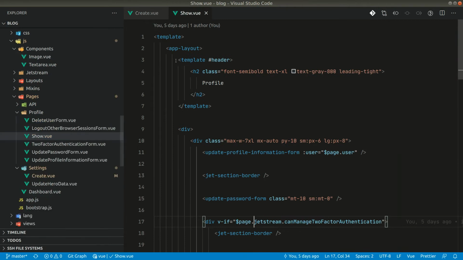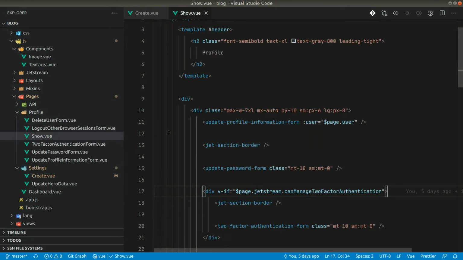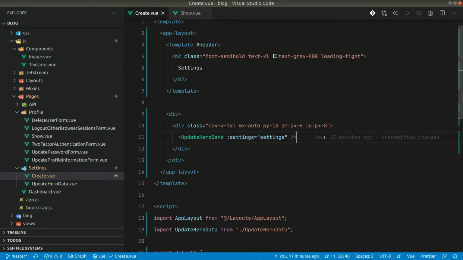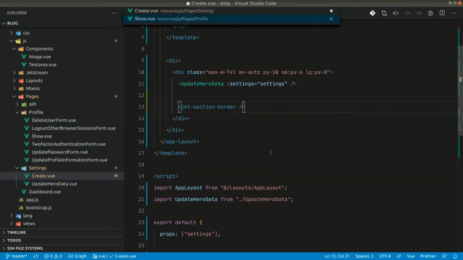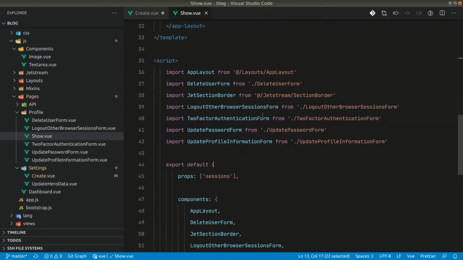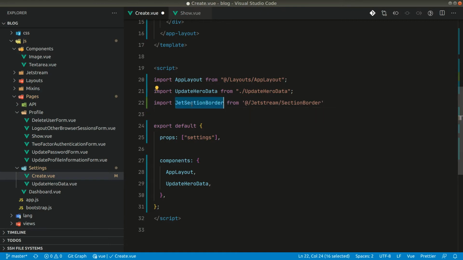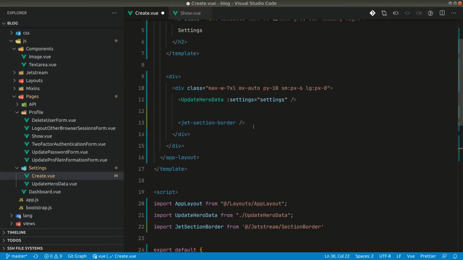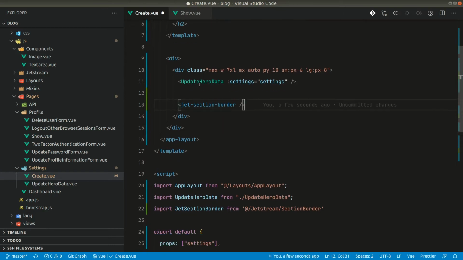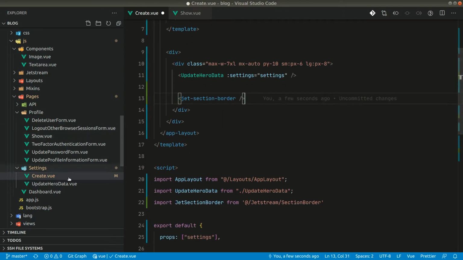So if we go here inside this profile, that Jetstream provides to us by default, there is this Jetstream section border which will add a border between any two sections. So let us use that and let us import that as well. And let's use it here in the components. Okay, so it's there. Also for the update about data, let us create another component.